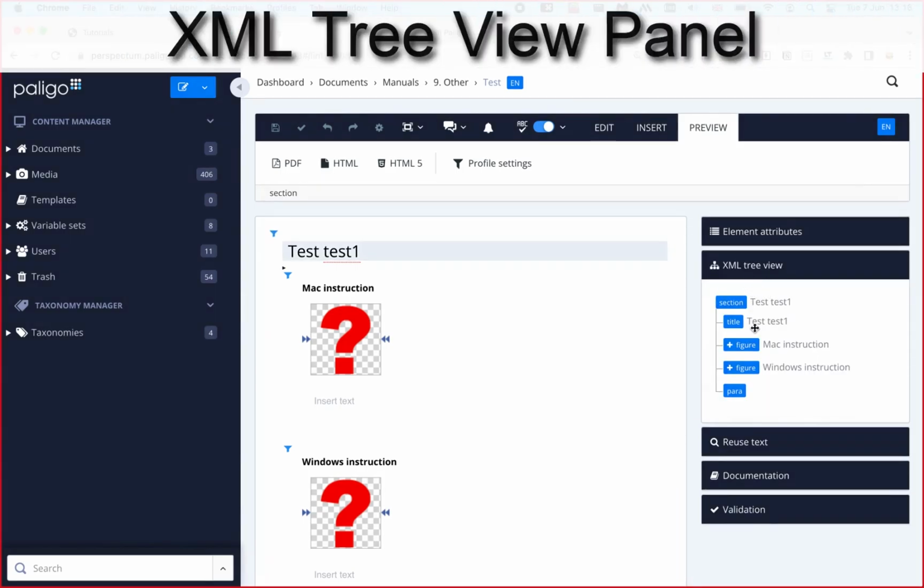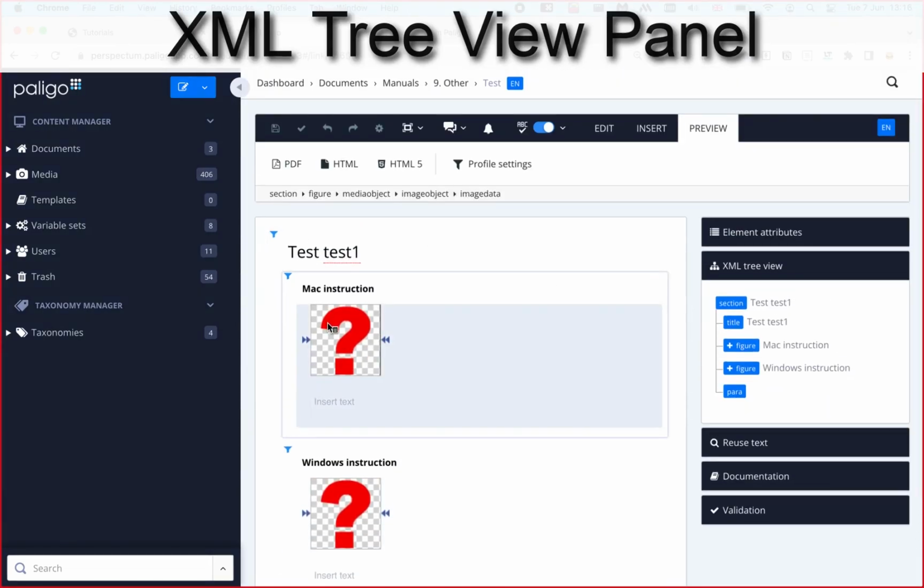So this is the XML tree view. Like I said, this breadcrumb basically gives you a menu structure.